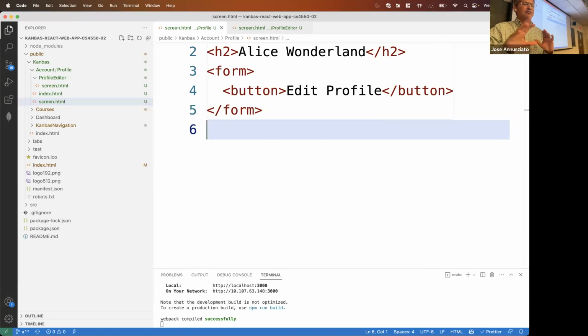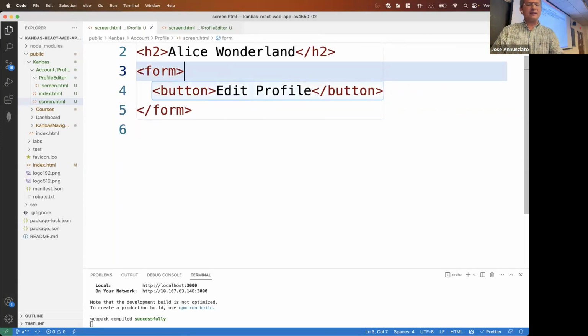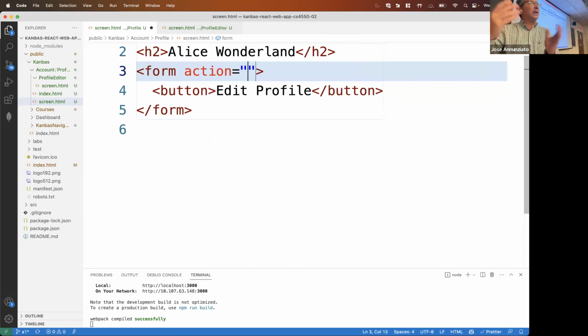So we are going to abandon this vestige, this quaint way of doing things. But for now, let's just look at that behavior. If you say action here, action allows you to point to where whatever data you have in this form should be submitted to, okay? And we're going to use that mechanism to navigate to the edit profile screen, right?